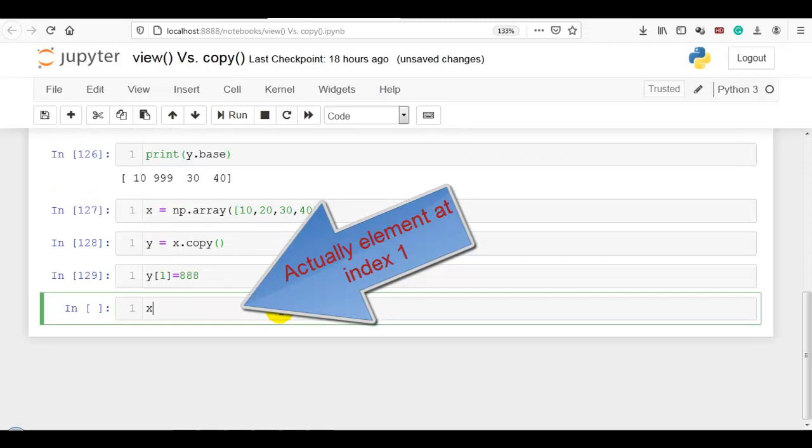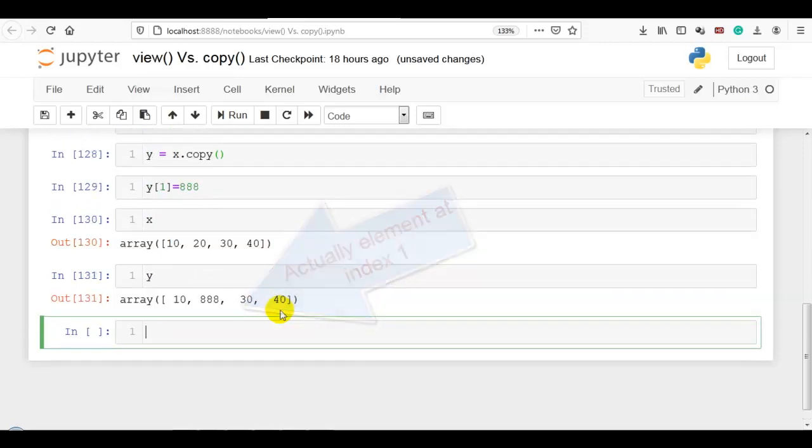Now you can see the content of X and the content of Y. So copy owns the data. Any changes made to the copy will not affect the original array. Copy is a new array. So now let me check it with the base attribute.